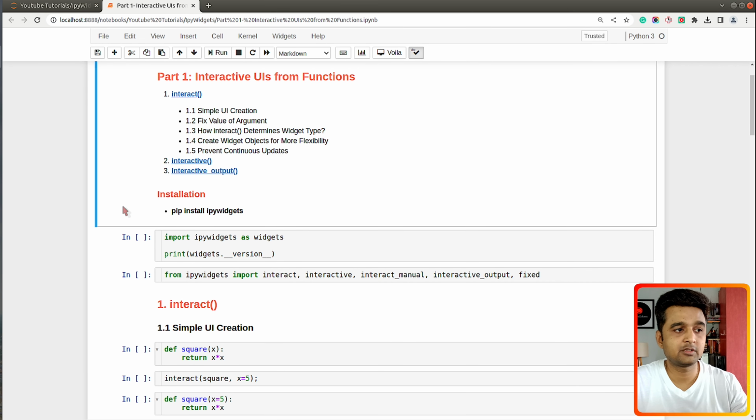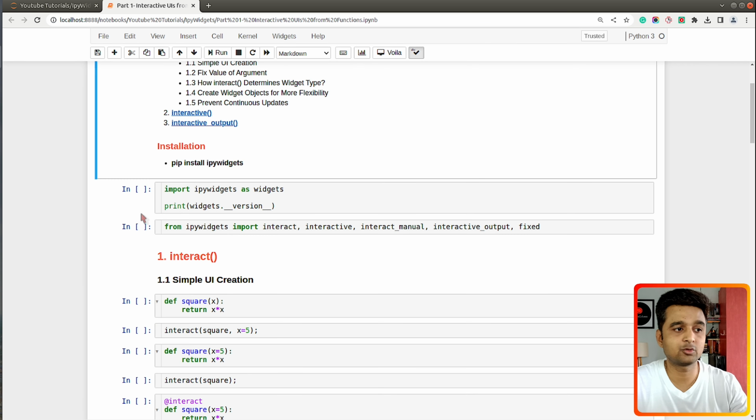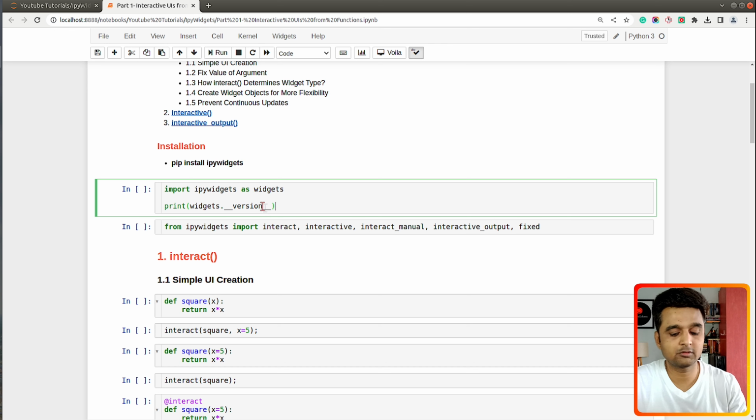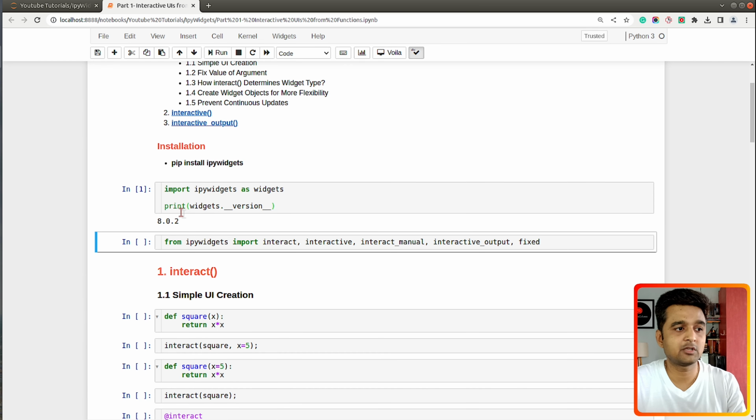Now, before using ipywidgets, you need to install it. You can install it using pip with this command: pip install ipywidgets. Feel free to install it before you get started with the coding. First of all, I have imported ipywidgets and printed the current version which is installed on my system. Let me execute it. The current version is 8 on my system. So this is the latest version.